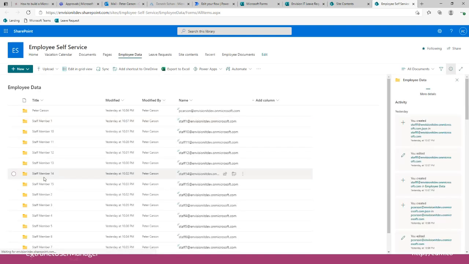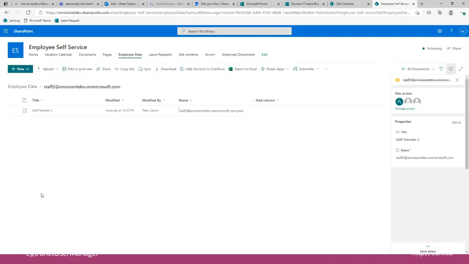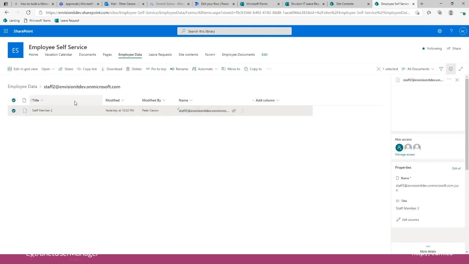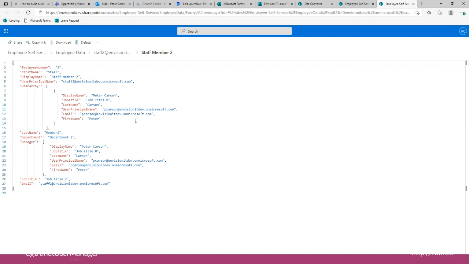So we've got the staff 1 through 15 plus my folder in here with all the data in there. So if we take that staff member 2, who's the person that we were using for demo purposes, I dive into that folder. There's what's called a JSON file. This is a data file that's used by the Power Automate. It can be used by forms. There's a variety of different ways it can be consumed. And basically it has all the information about that employee.